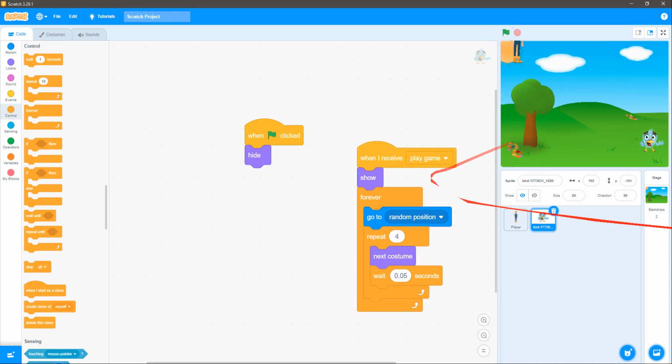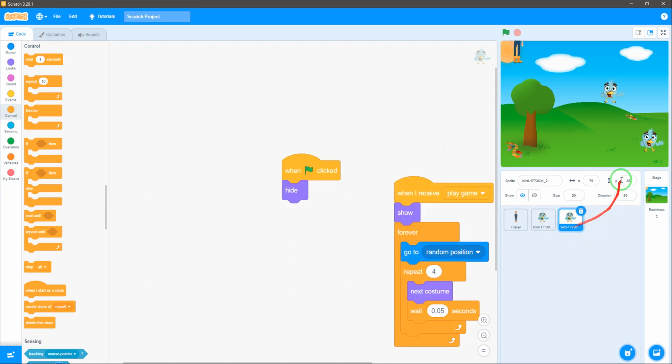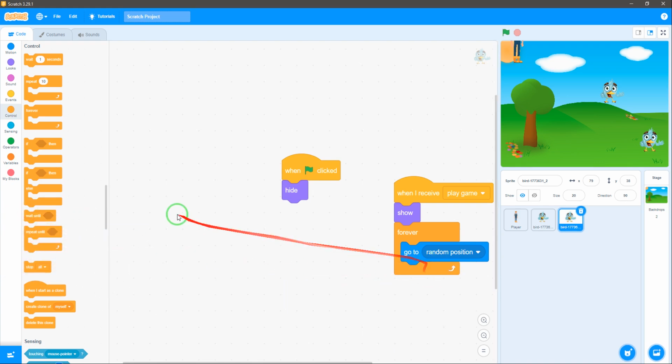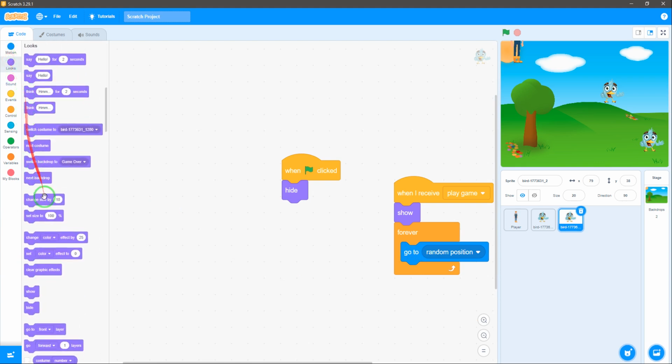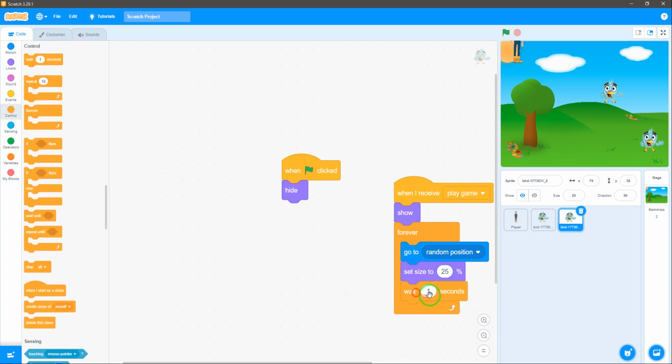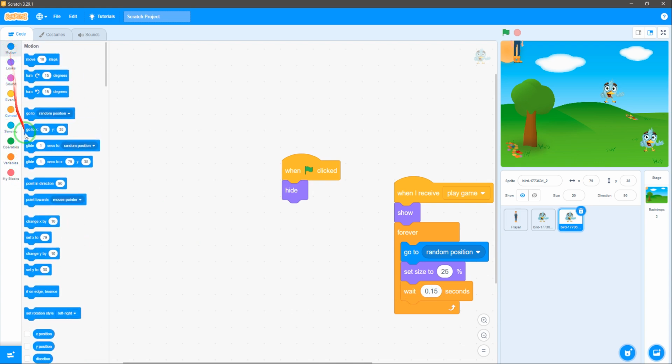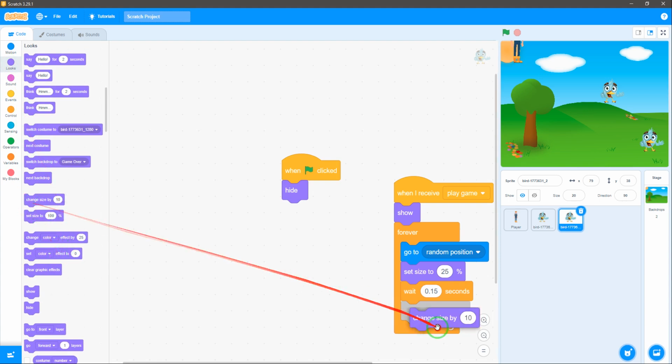Okay, next I'm taking one more bird from here, duplicate. So automatically the second has been created here. You can see the bird has been created with the same coding. So I will change something in it. What will I do? I will set the size of this bird. So I will go to looks and select set size. Set size is here in percentage. So I will say this is the 100% size. You will make it smaller, 25% size, and after a wait of 0.15 seconds you will change the size of it by 30. I will go to looks, sorry, and I will click change size by 30.